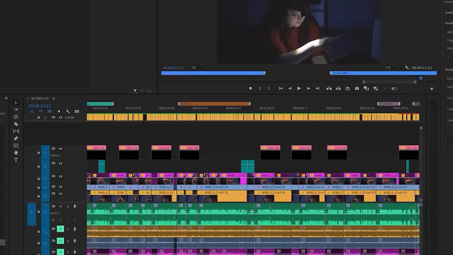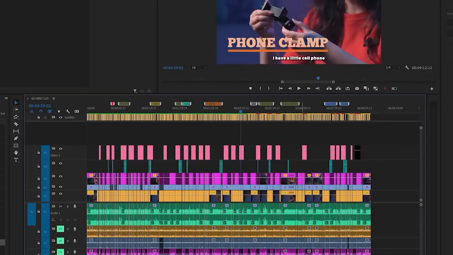I'm also going to lower the level of the volume of the whole thing so it doesn't overtake the talking. Okay, let's listen to that.